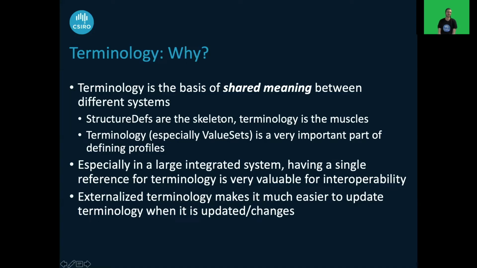The reason we're interested in terminology when we look at sharing clinical information is that terminology really is the basis of shared meaning when we're interoperating that information. Things like FHIR structure definitions, or generally speaking, the information model, are the skeleton of the information we're exchanging, but it's the terminology that's the muscles. That's where the real meaning lives.